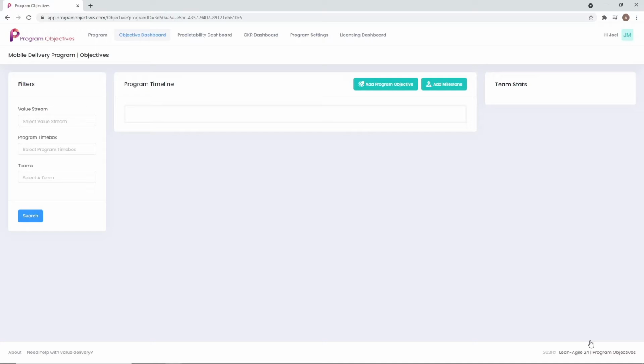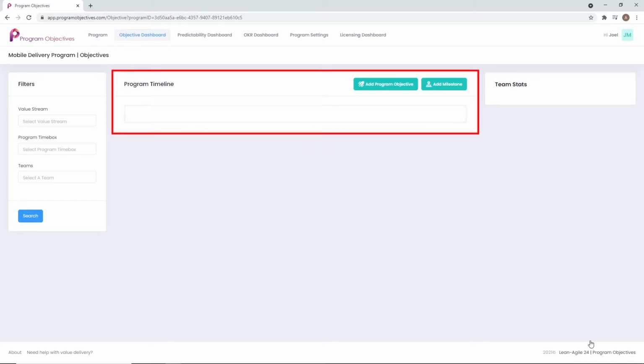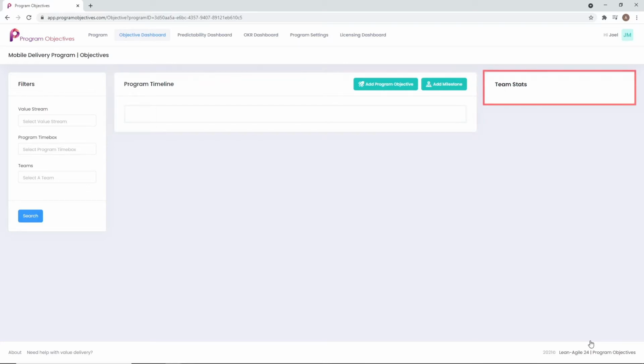The first thing that we'll see on the dashboard on the left is our robust filtering solution that can filter by one or more value stream, one or more program time box, or one or more team. Here in the center, we have our program timeline with options to add a program or add a milestone. All the way to the right, we have our team stats.